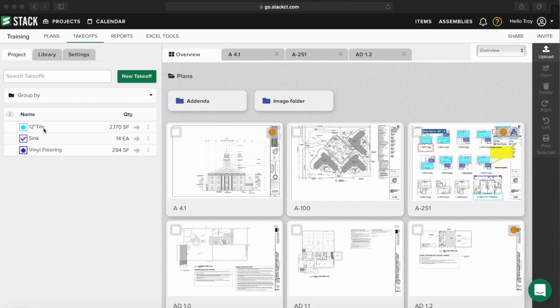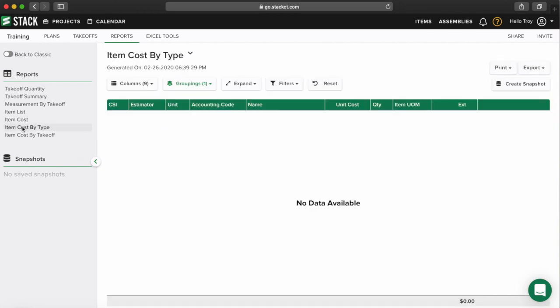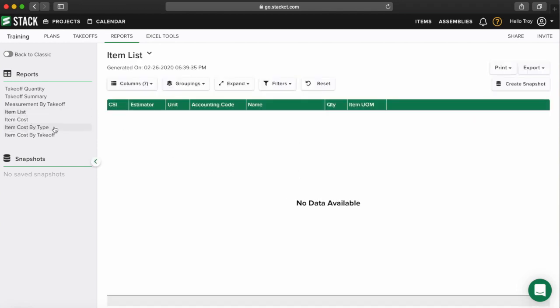Okay, so let's build on what we've done. Let's build some 12-inch tile items. We'll also do a single item just so you can see what a single item looks like, attach it, and then see what we have in our report. Just to bring you up to speed, we have all of our measurements here, which is awesome. But these bottom four reports are material reports, and since we have not attached any items, all of these reports have no data.